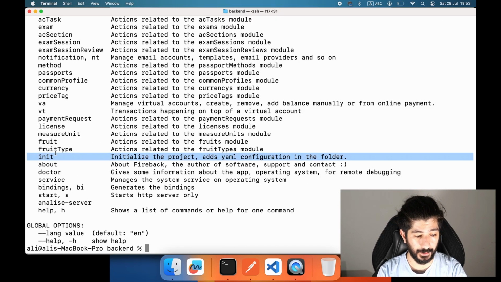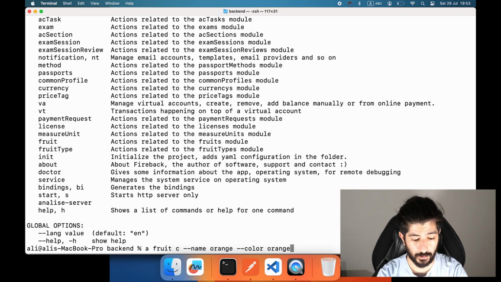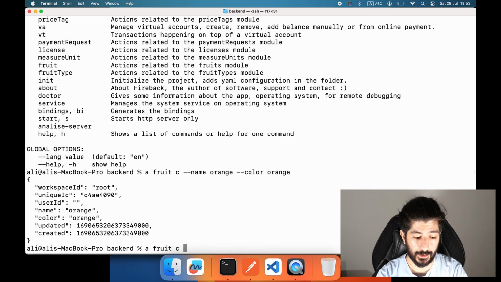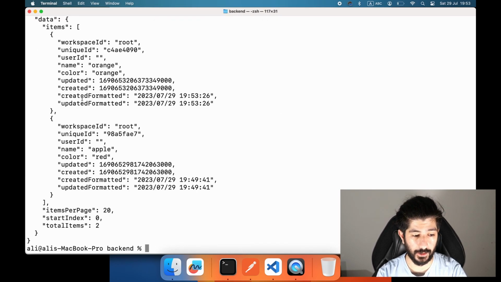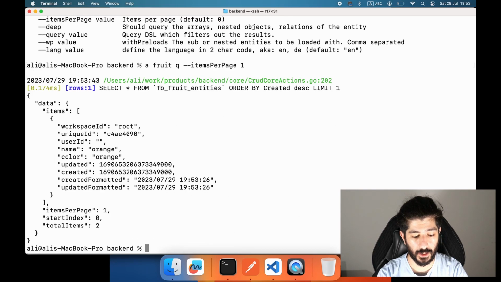Features here are limitless. In fact, let's say I want to create another fruit, which I could do from Postman, obviously, but for easy demonstration from here, and name it orange and then color orange. And then I'm going to query them and I see apple and orange. Now we have another feature implemented automatically, kind of a selector for us. Let's say items per page 1, and then I just have one orange.